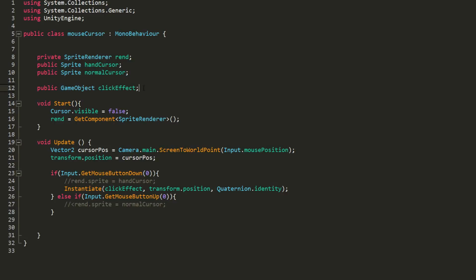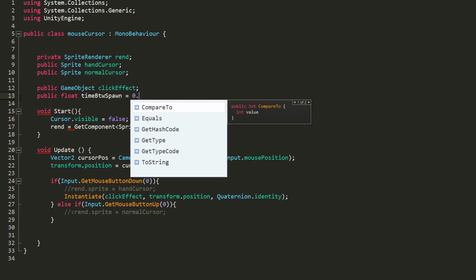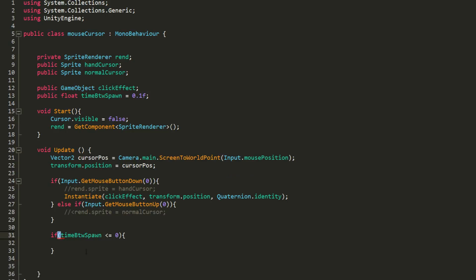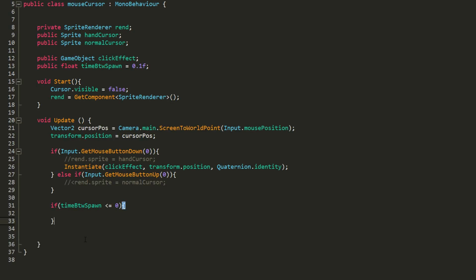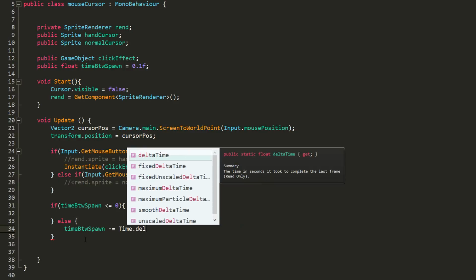So I'll make a public float variable called time between spawn and set that equal to 0.1f. And then make an if statement checking whether that time between spawn variable is less or equal to zero. If it is, then I'll want to spawn my effect. If not, I'll slowly decrease its value using Time.deltaTime.